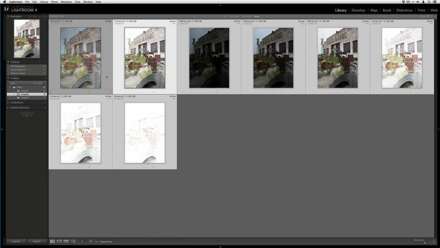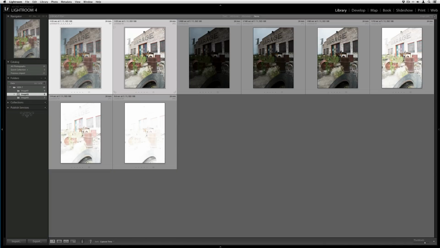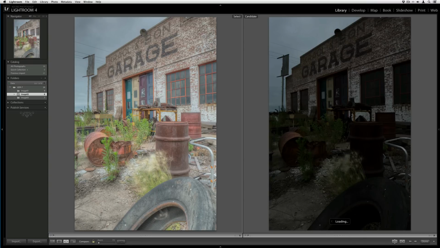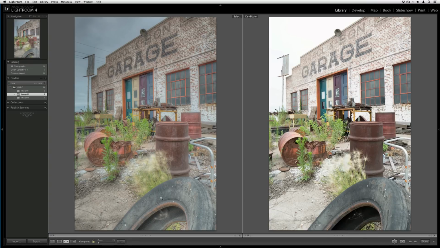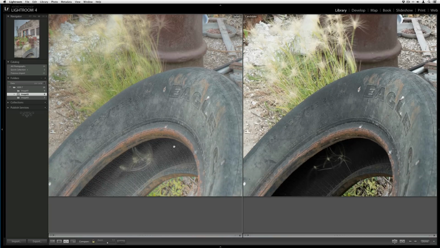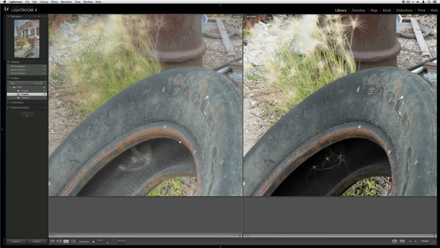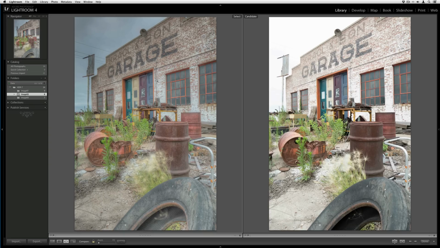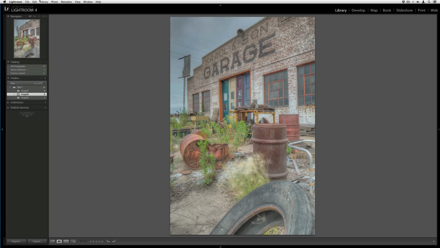Let's do a quick compare between these two images. So you can see down here, good detail. Detail in the sky that we don't have. Detail throughout the image, really, is what we got. So I'm going to go ahead and send this over to Photoshop.